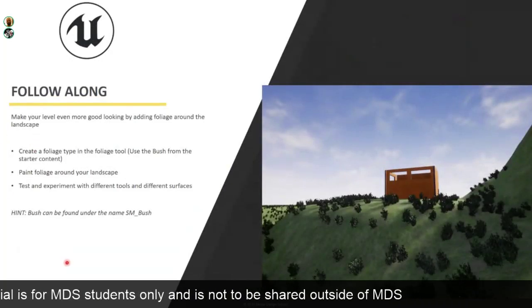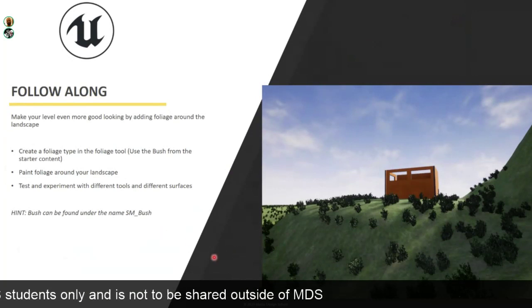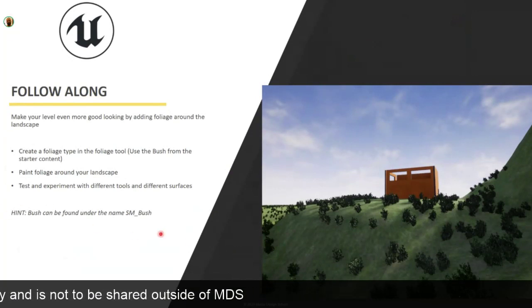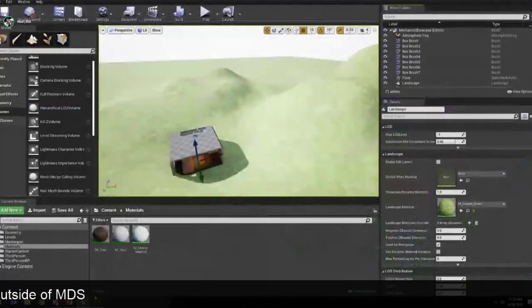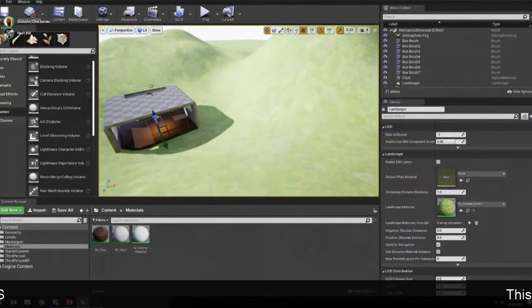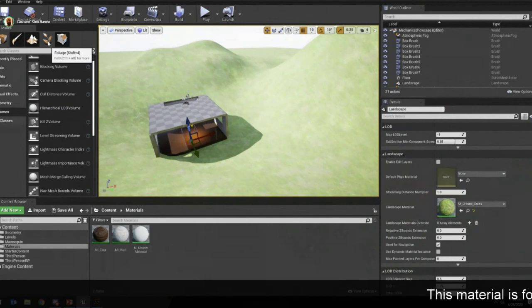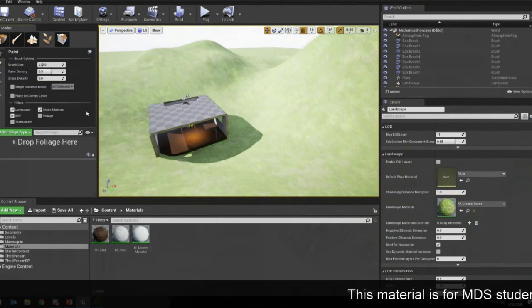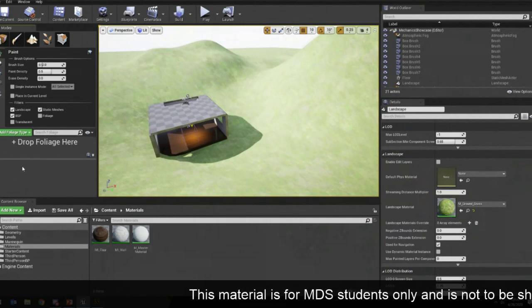Let's go in game, and then we're going to create a new foliage type. We're going to put a bush in there and start painting with it. So once again, go to the foliage tab here, or Shift 4, right? And then we get this window. You can see that right now we don't have any foliage set up.